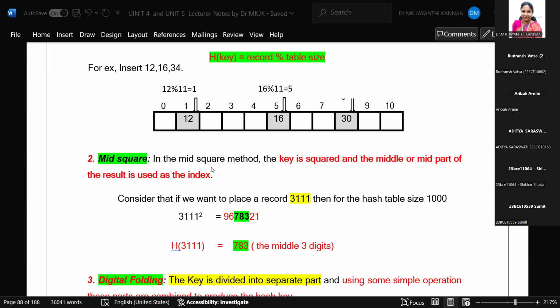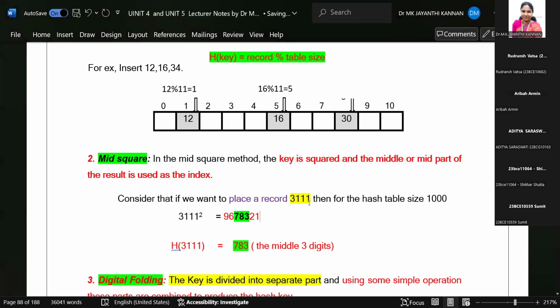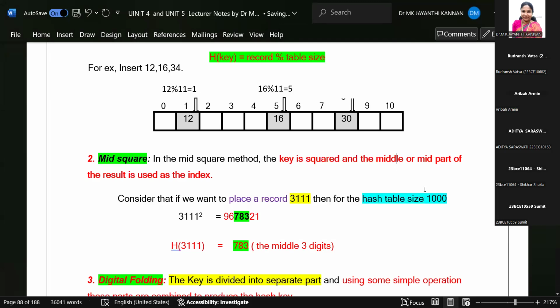In the mid square method, what is the logic behind it? In this method, the key is squared and the middle part of the result is used as the index. Say for example, we want to store the record value 3111 in a hash table of size 1000, so we have 1000 memory locations, 0 to 999. How do we calculate the hash key using the hash function?